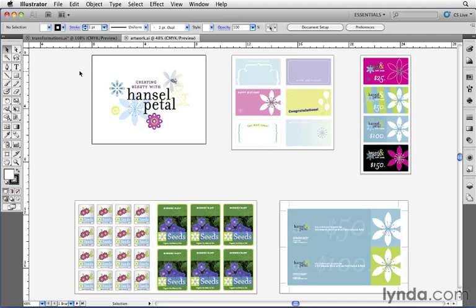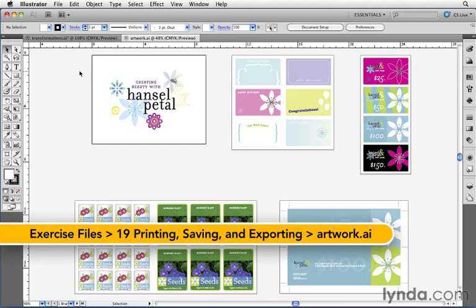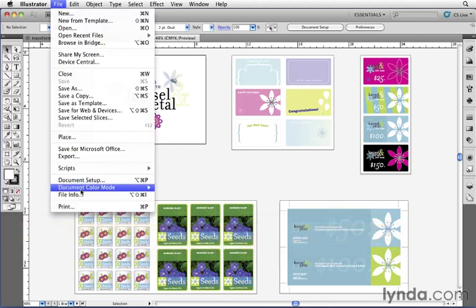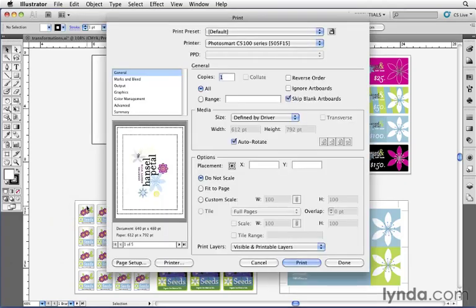At any time, you can print your document, be it for proofing or even for final output, directly from Illustrator. To do so, go to the File menu and choose Print. The Print dialog box appears, and Adobe tried really hard to make it so that on this first screen that you see right here, any of the usual settings that you might apply are in this panel.